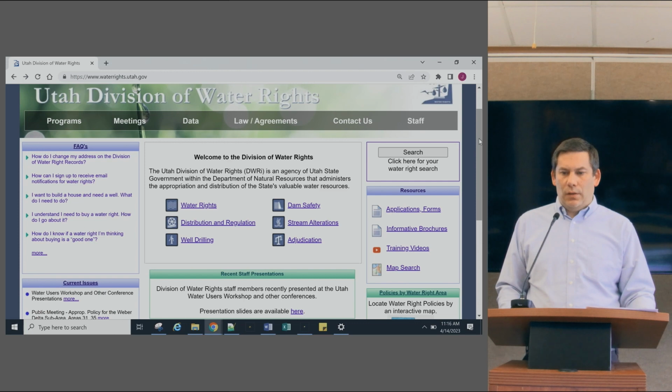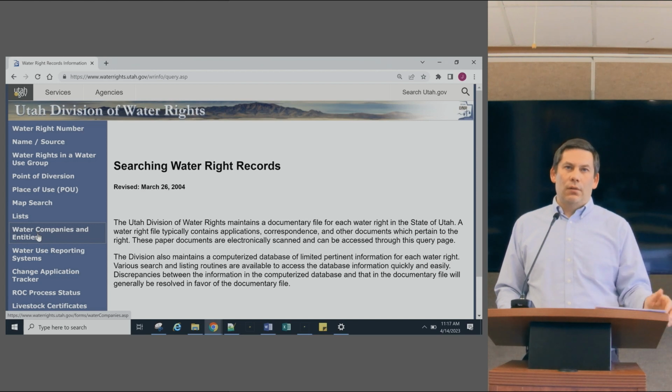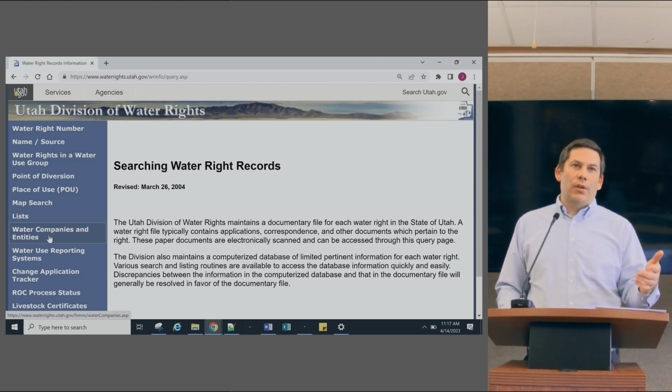Let me go back. Let's get back to the search, right? Yeah, so like I mentioned, we have lists. We have a list of water companies throughout the state. These would be irrigation companies that have shareholders, and it's not a comprehensive list. It's a list we built as those companies have interacted with our office.